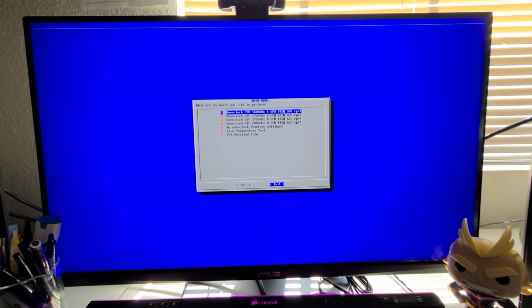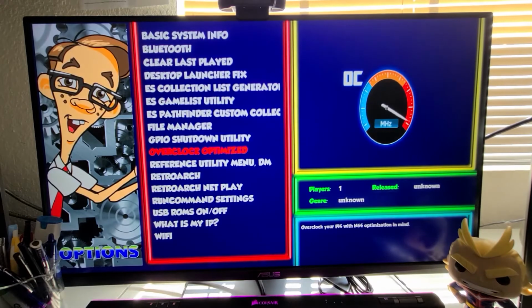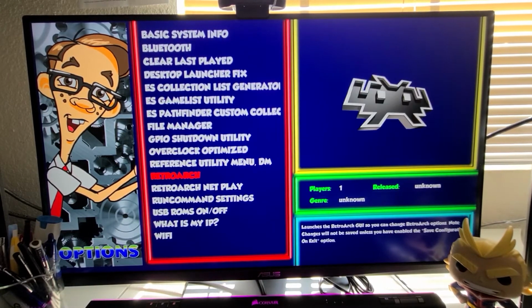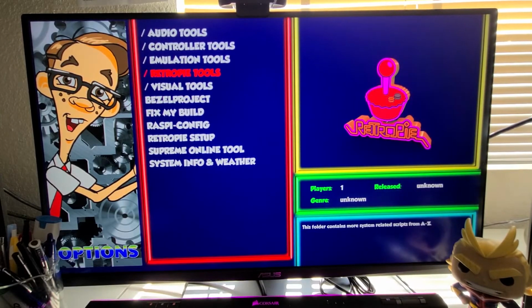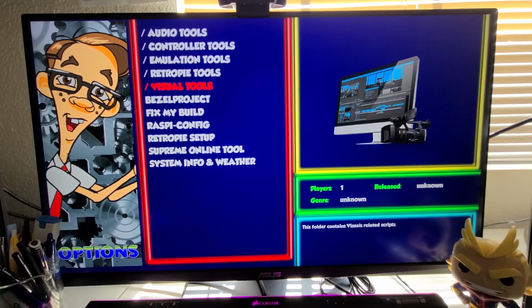I'm going to exit because I'm not going to change my overclock on my Pi. And that is overclocking for the Pi. Then you have other settings as well. Okay, let's take a look at visual tools.